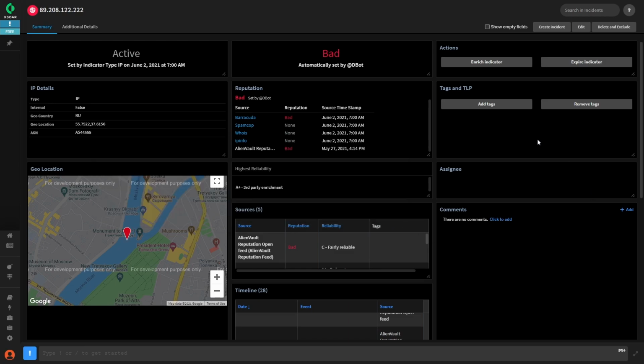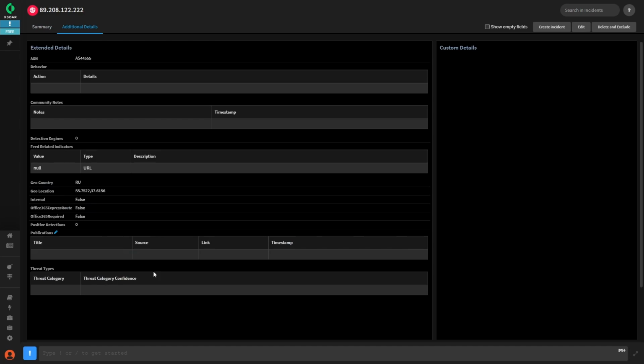So I'd be tempted just to leave that as it is. I don't think we should expire that. I think that it will expire on its own. And then we have the different details: the ASN, the country, and the geolocation.